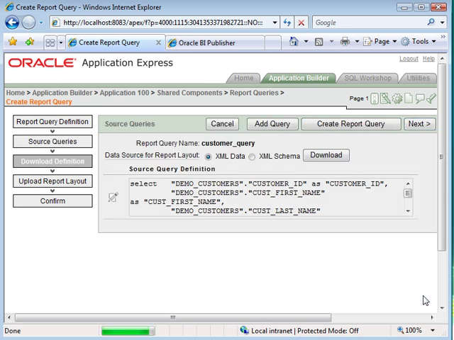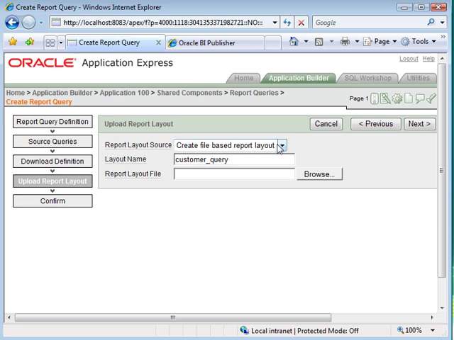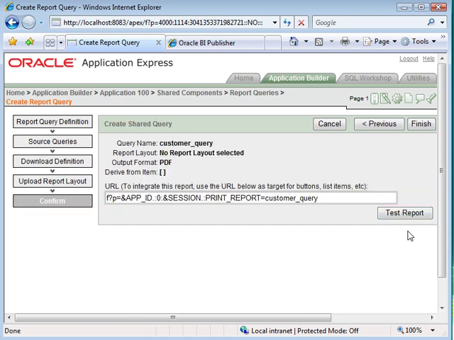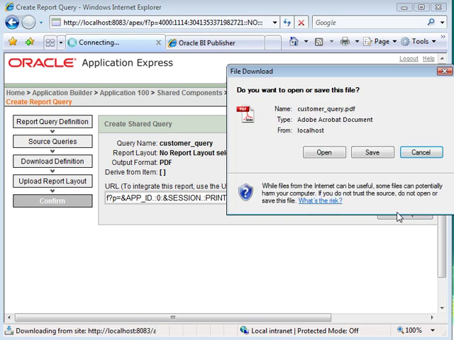Hit next, and then it asks us for the data source for the report layout. Do we want XML data or XML schema? Let's stick with XML data, and then we hit next. Actually, before we hit next, I just want to show you that you can add more than one query here. For right now, we'll just have one query. Now for the report layout, we can specify create file-based report layout, or we can just use a generic report layout and then hit next. And then we can test this to make sure that it's working.